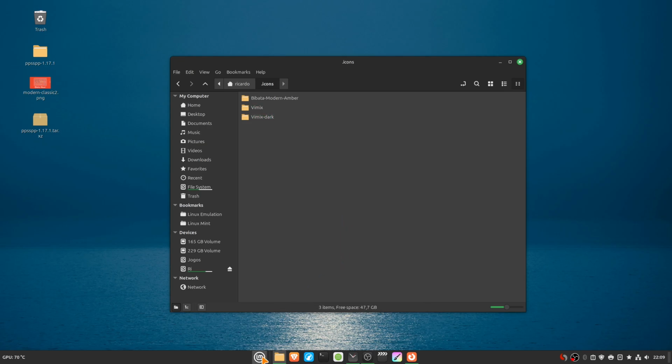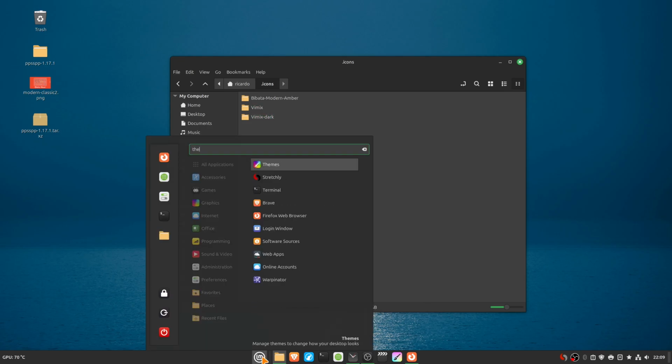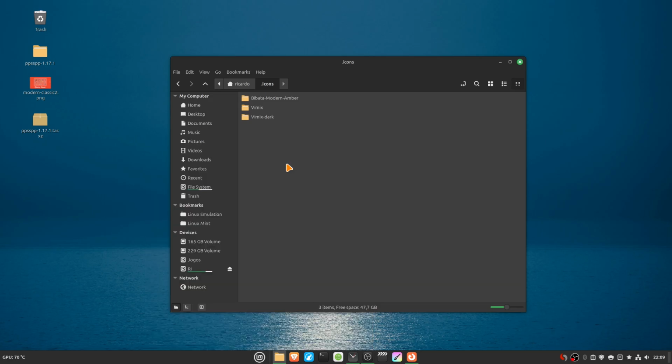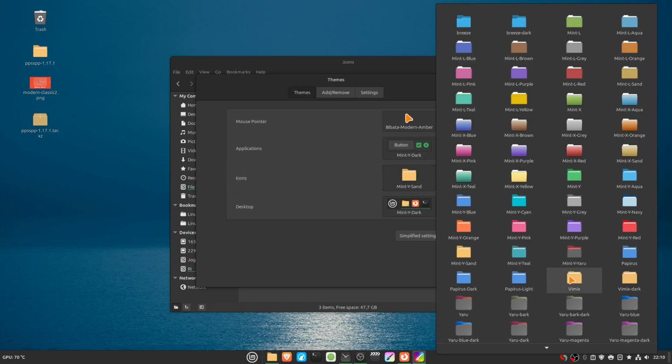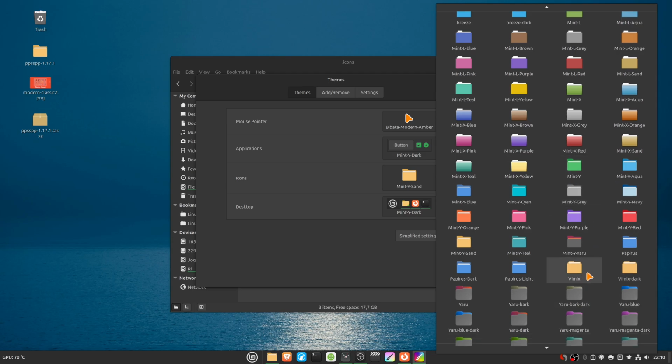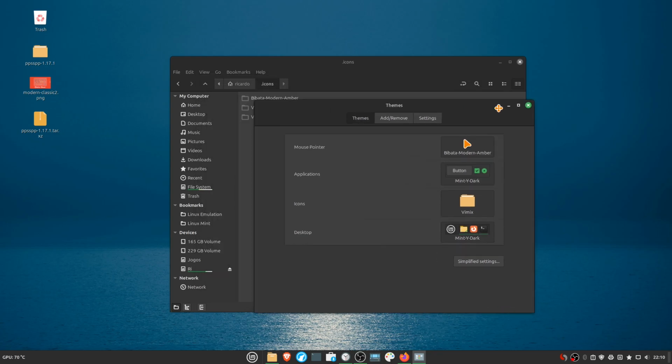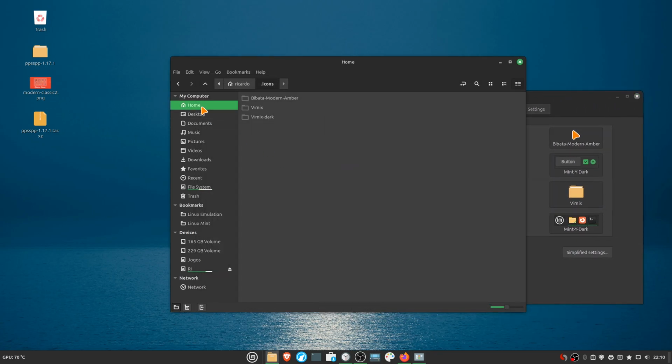Now go to the Linux Mint menu and search for themes. And then from here in the icons, you can choose the icons that you have downloaded. As you can see, they are here. And if you select them, it will change to them. That's it.